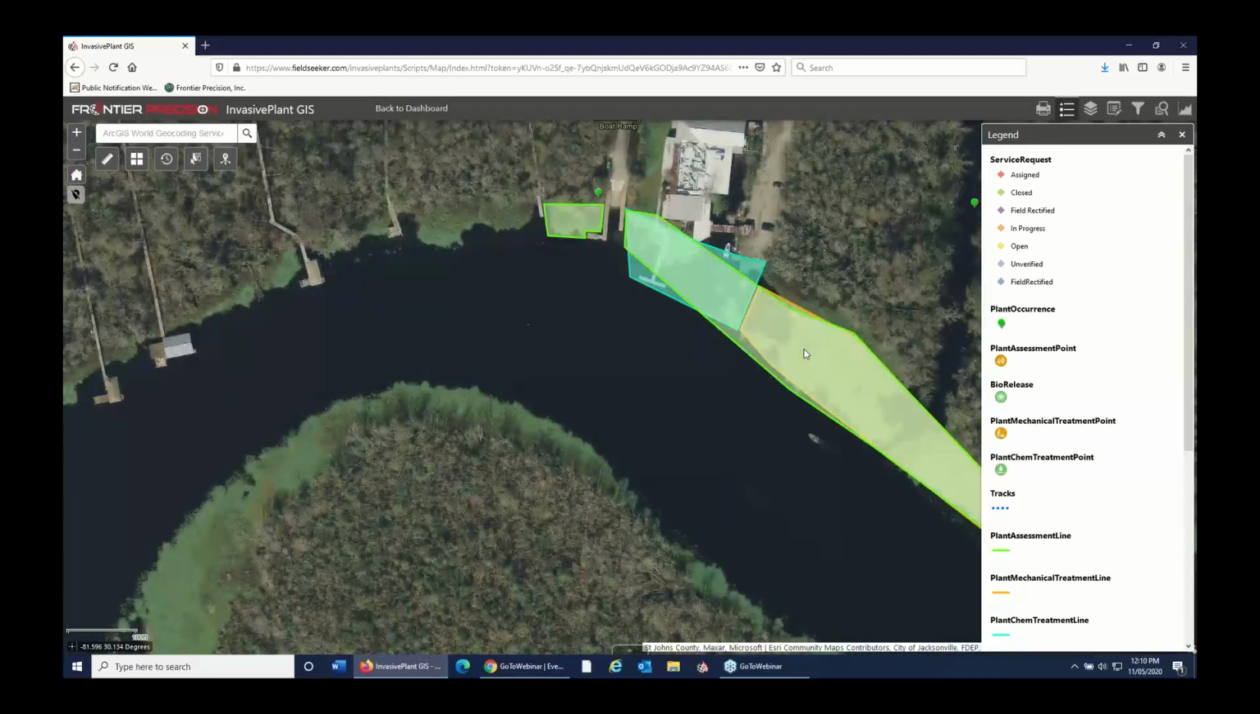So, and these are just examples of some of the mapping data that can be collected in the system. So let's look at how that might be done. For example, maybe a service request comes in. They call or email in, someone from the public enters a service request.